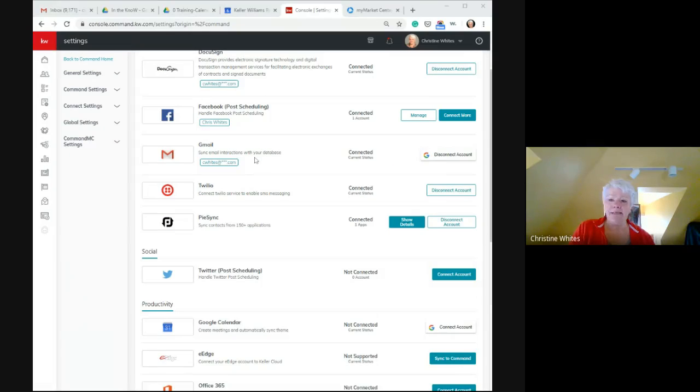Gmail. So I have my kw.com Gmail synced with command. With that, if I go into my contacts and I just want to send an email to one person, I know I showed that the other day, I just click on their email address, and it'll open my Gmail so I can send them an email. The other thing is that in your contacts, it will show you if you've had email conversations with them through this account.